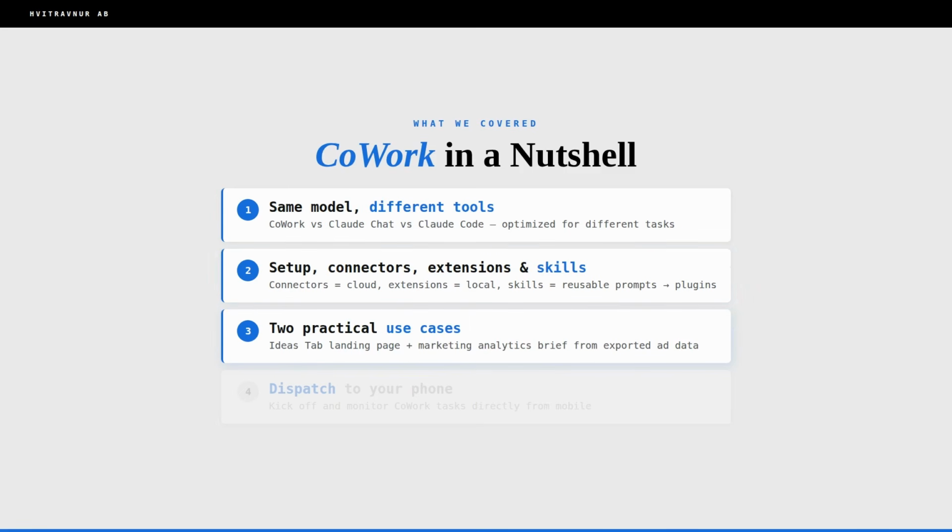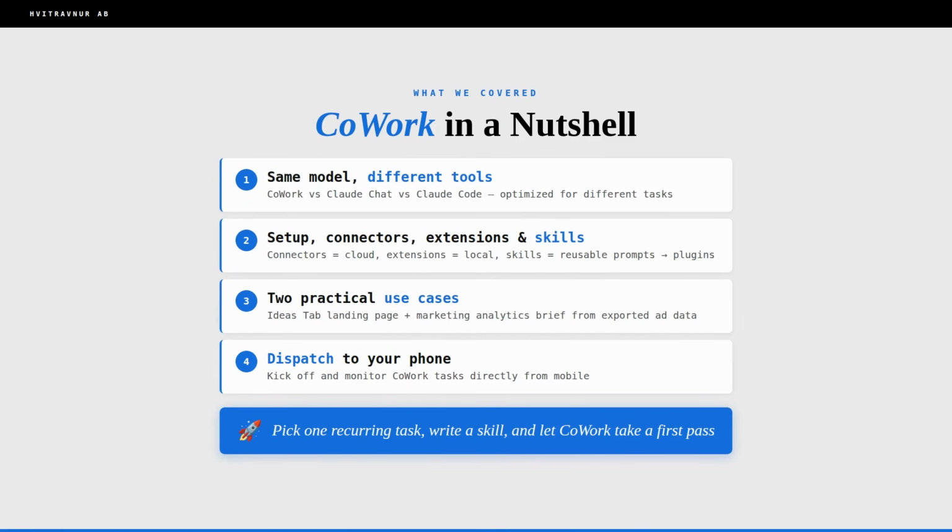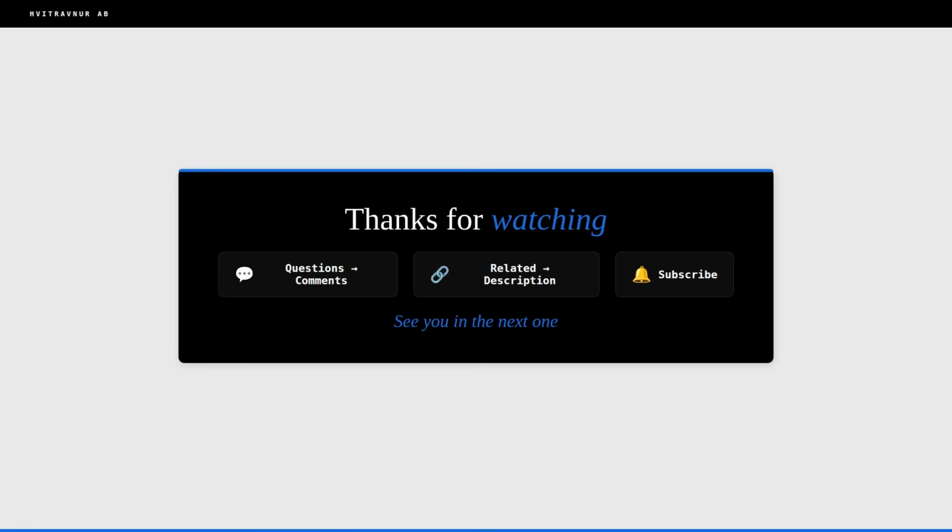We looked at two practical use cases, a landing page generated from the Ideas tab and a marketing brief built from exported ad data, and saw how CoWork can pivot based on what tools and access you actually have available. Finally, we covered Dispatch, which lets you kick off and monitor CoWork tasks directly from your phone. The best way to get comfortable with CoWork is to just start. Pick one recurring task you do manually, write a simple skill or a prompt for it, and let CoWork take a first pass. Iterate from there.